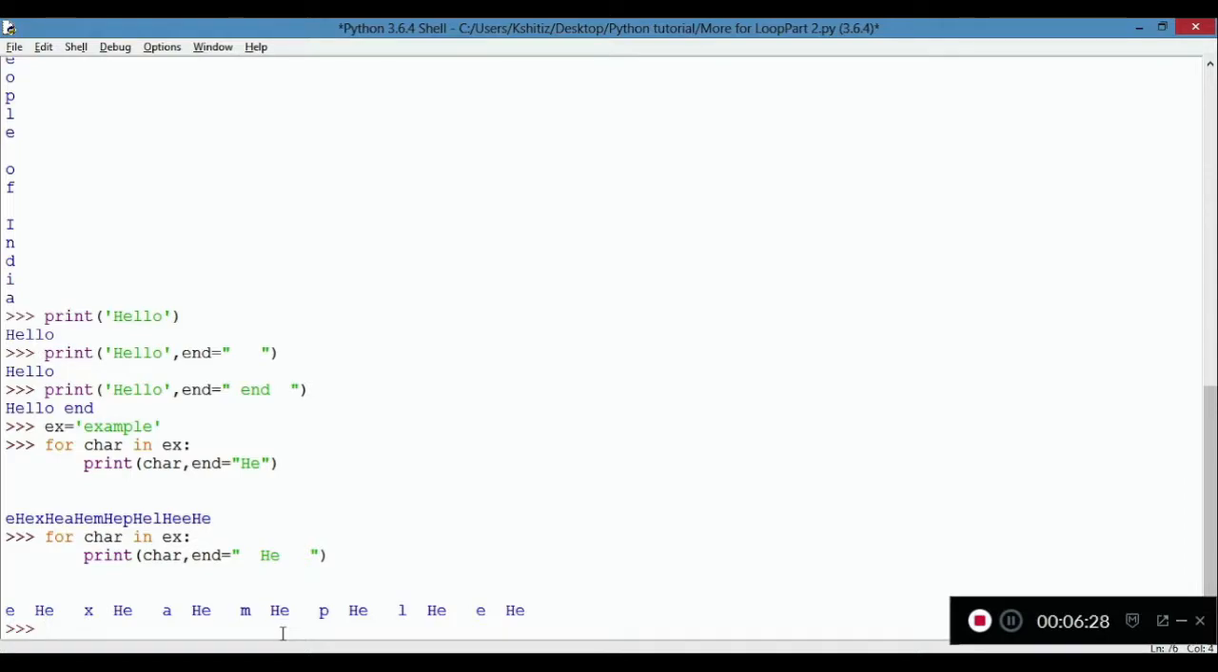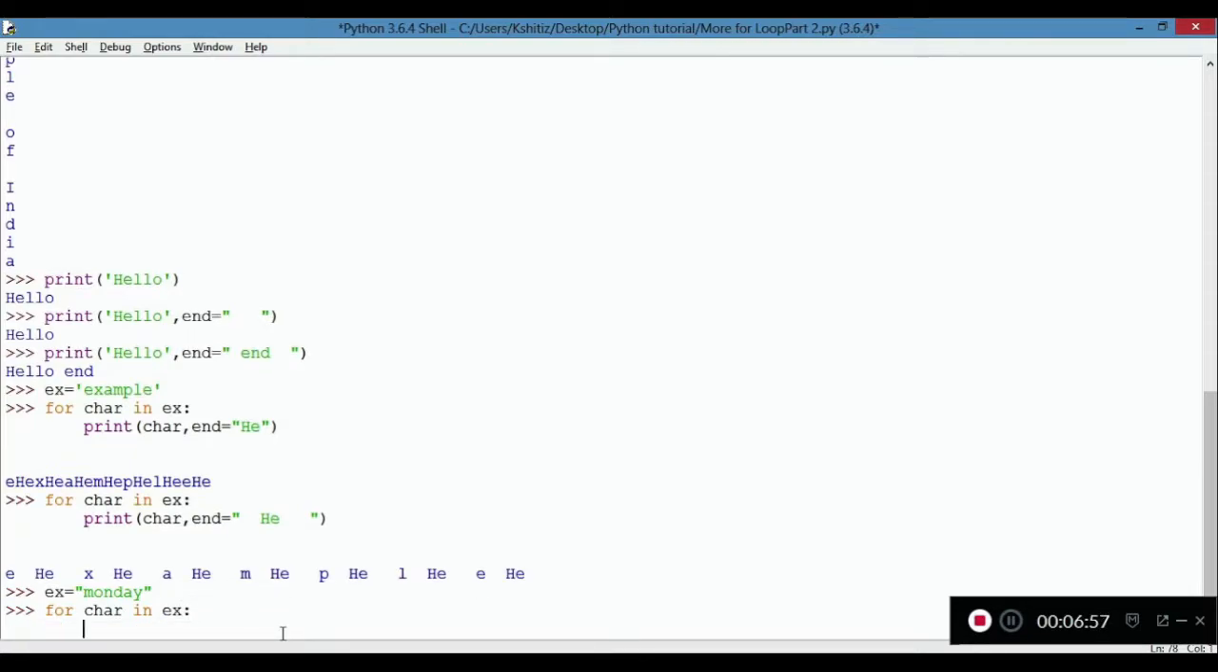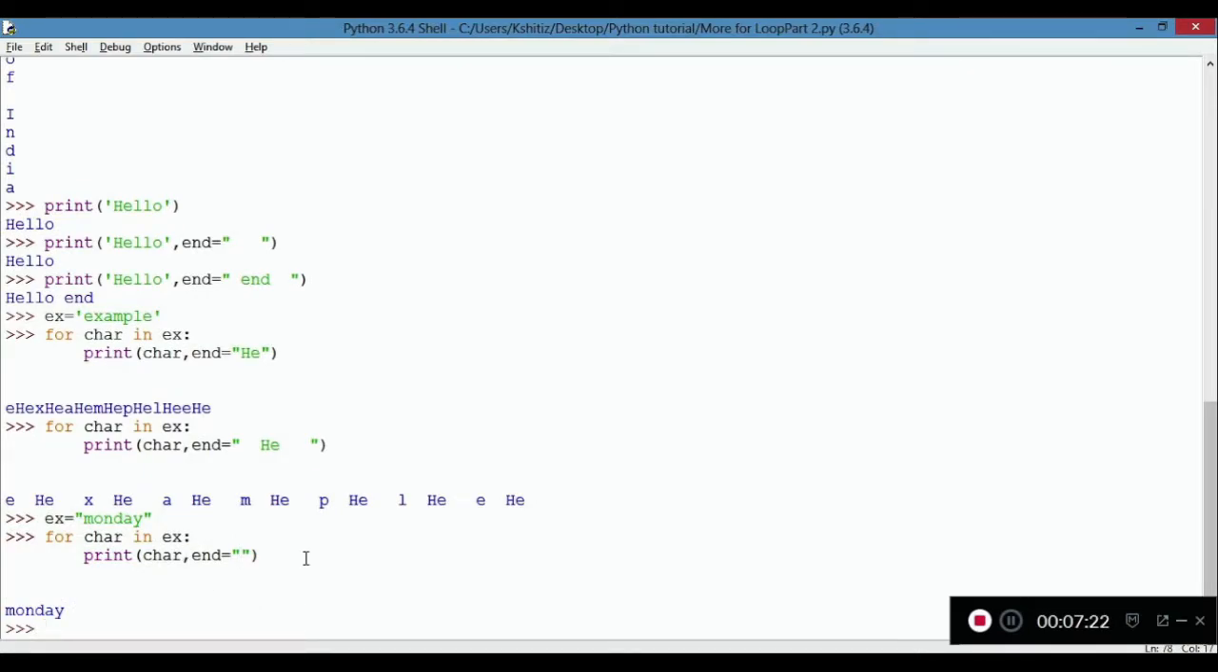Let's take another example for better clarity. Now let's say ex is equal to "Monday". For char in ex, we print char, and then we end it with a comma. So there's no change, because we have used end, and if we use it without the end, as you know, it will print the same answer, so there will be no change.